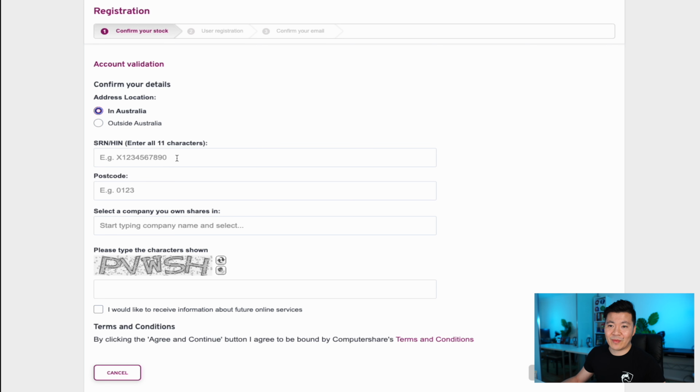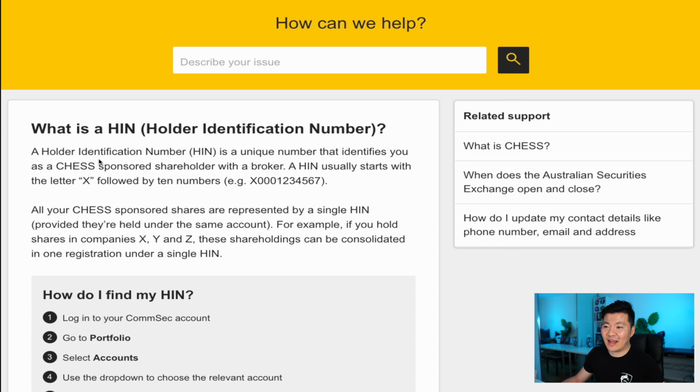So if you bought your shares from an Australian online broker, then it will most likely be a HIN number. HIN stands for Holder Identification Number, and it's a unique number that identifies you as a CHESS-sponsored shareholder with a broker. CHESS-sponsored basically means you own the shares directly, and if there's ever a problem, it will be under your name. A HIN will usually start with a letter X followed by 10 numbers, as shown in this example.